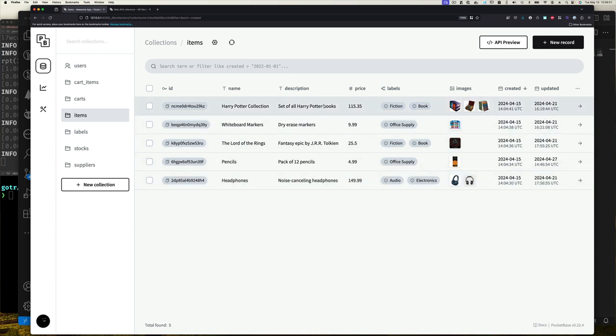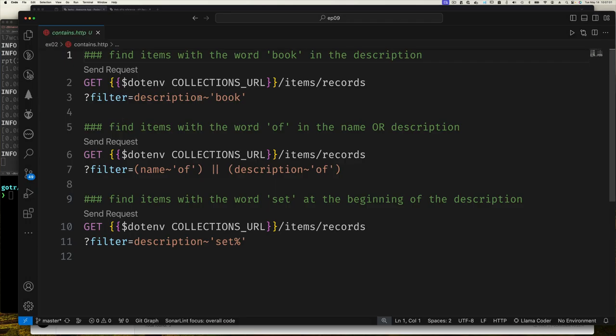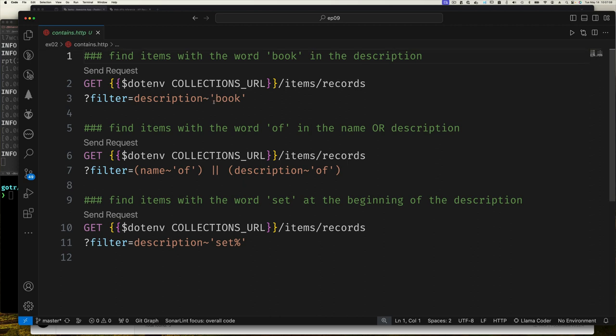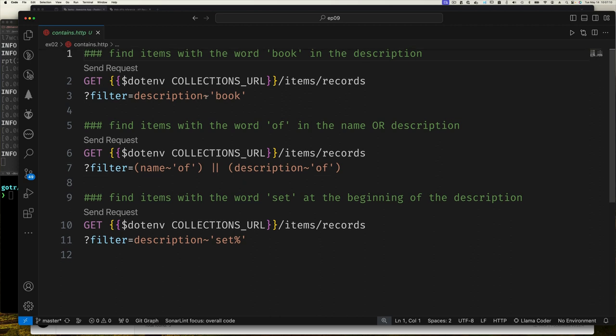But notice, we're not looking for the exact value of description. We're looking for something like a word that's contained there. And so we're going to say description, the field name, tilde, or contains the word book. And in a query, if you're thinking about SQL query, it's like.